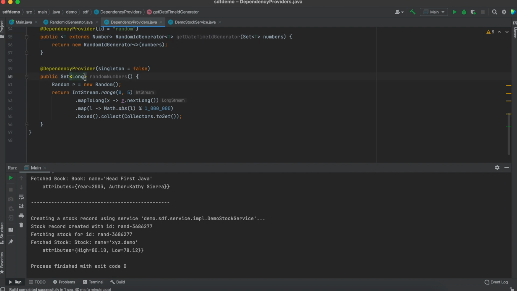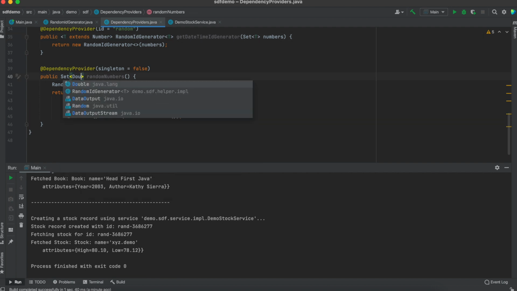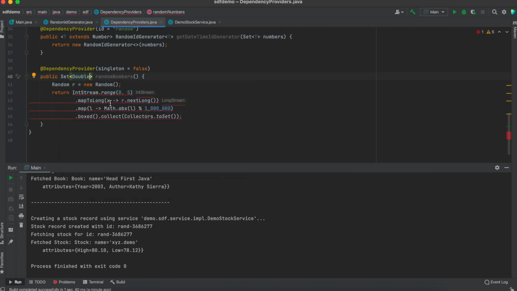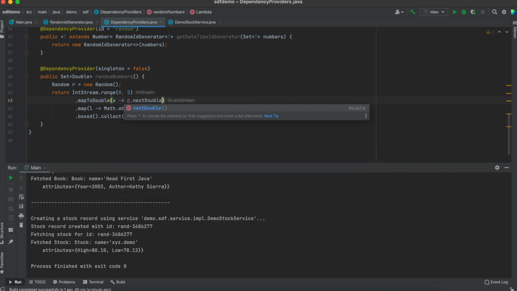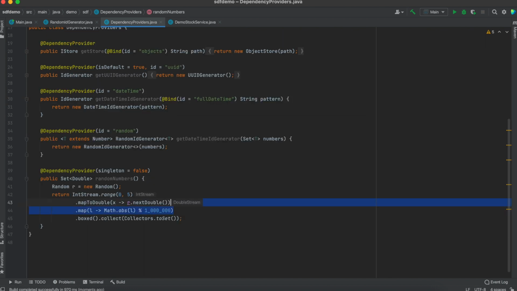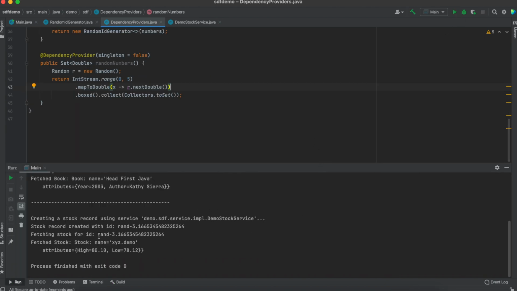Let's try changing this to double. So we'll do this, and we have to make some changes accordingly, and this will be next double. Let's remove this for double and run. Here after the rand there is a double number here.